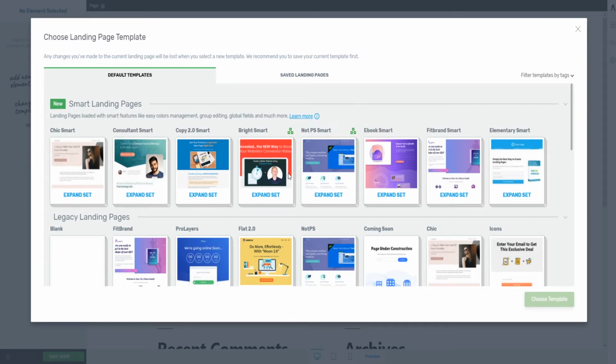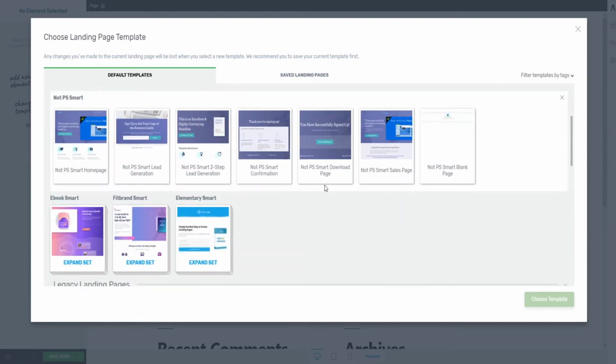Since I have these two options, I'm simply going to choose this one right here. And essentially what this does is you can take elements from any of these pages and incorporate them into whatever one you're working on. So I'm just going to pick the first one over here, the Not PS Smart homepage, and load that up really quick. Click it over here, come down here in the corner, click choose template, and wait for that to load up.